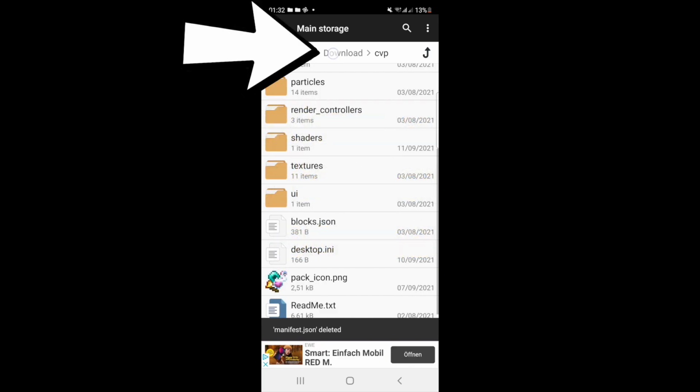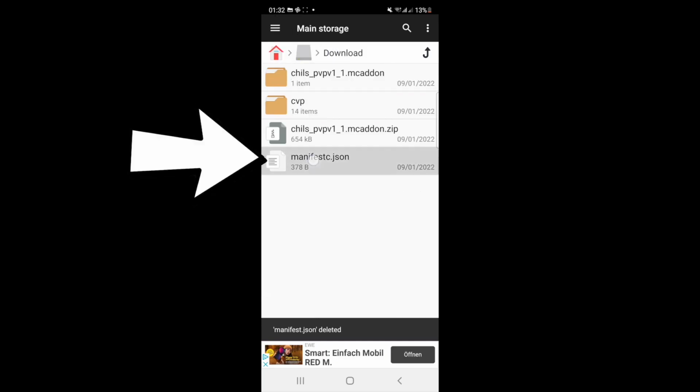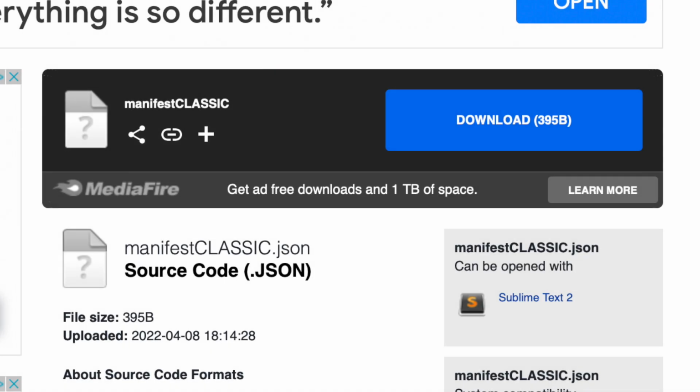Then what you want to do is press where it says download in the top middle here, and press on that to go back a little bit, and in here in your downloads folder we want to get a manifest.json file. Now what you have to do to get this manifest file is go into the description of this video, and down there I will have links to all the manifest files that I know of. So right here I have the classic texture pack manifest file right here.